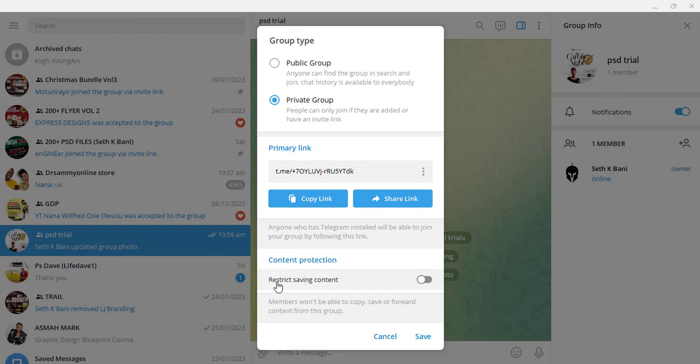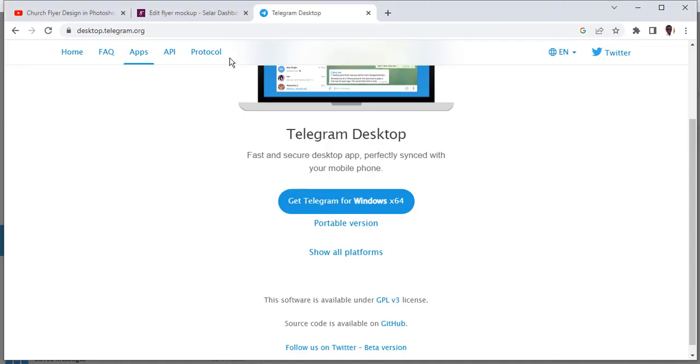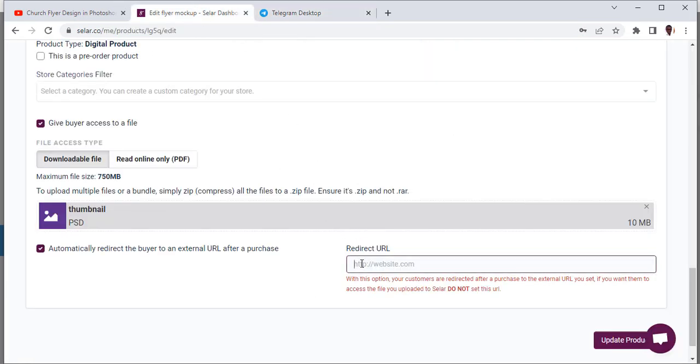Also, it says restrict saving content. No, don't restrict it. The content shouldn't be restricted. Anybody that goes into the group should be able to make the purchase or download it. So for here we are going to download this link for now. Click on it, and then let's go over here. Let's go to seller, and then let's paste it over here.